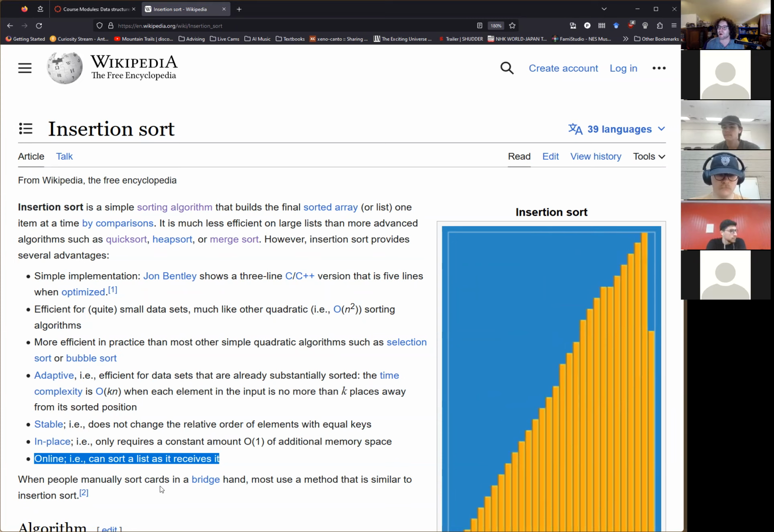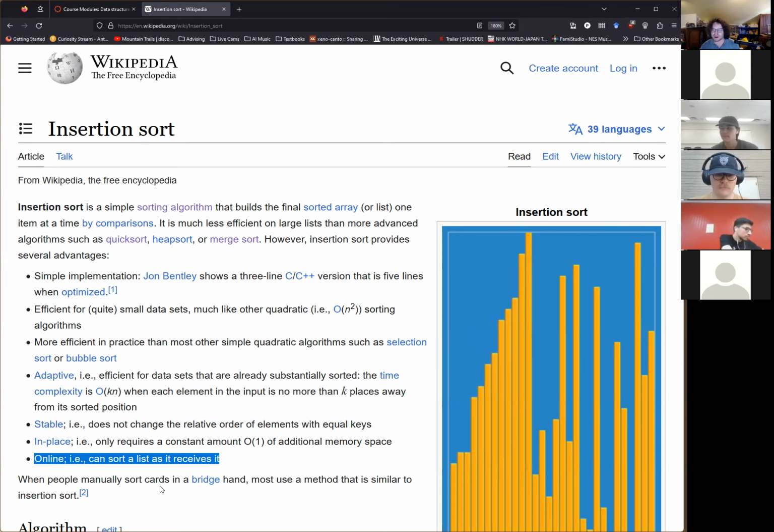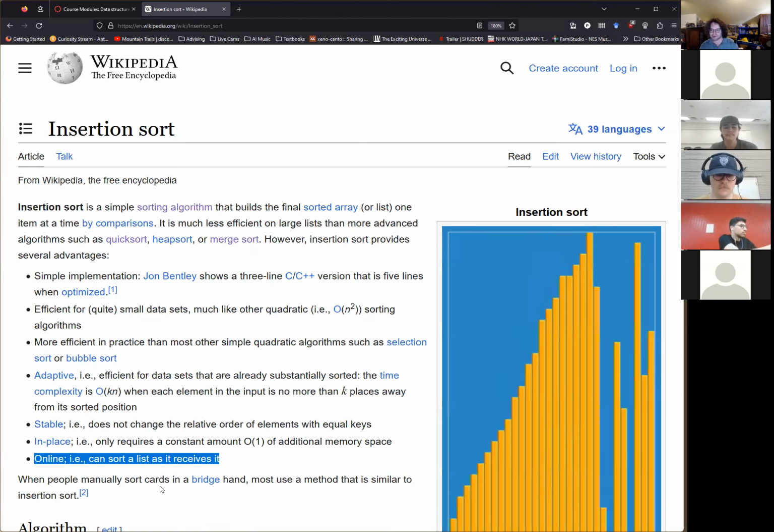This is part of the reason why we combine it with merge sort to do TIM sort. So it's very, very useful with that regard. And that's why I like it, because it has uses that are typical.